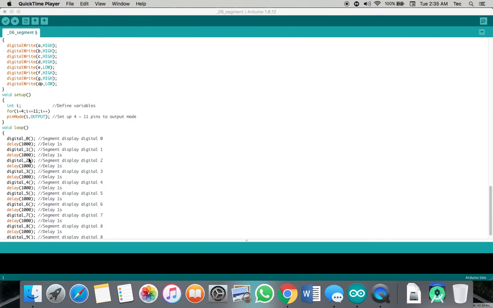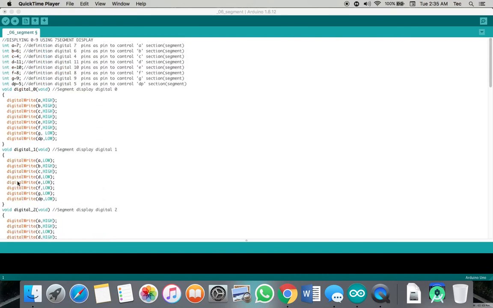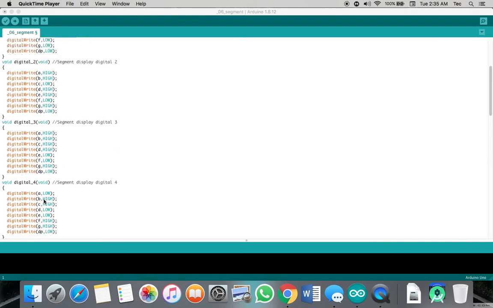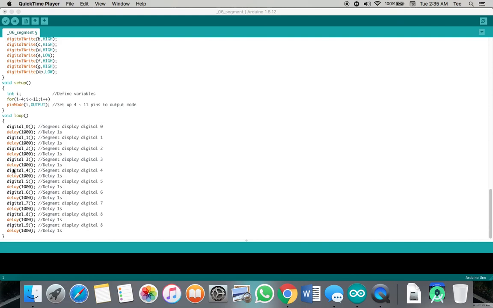Similarly, when you call a function digital 1, it is going to execute all of this, and then a 1 will be displayed, and so on, with a similar delay time, which in this case is 1000 milliseconds, basically a second apart. So guys, this is how you can display values between 0 and 9 on your 7-segment. And oh, I made a mistake here. This is supposed to be a 9.